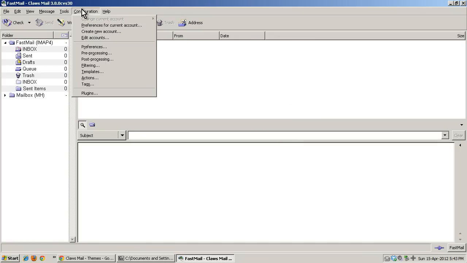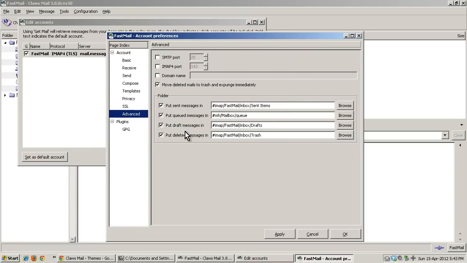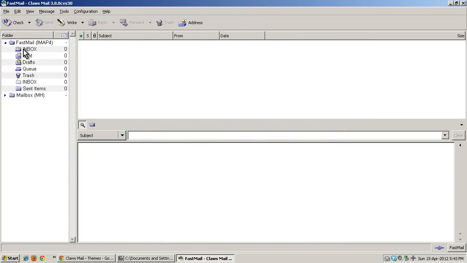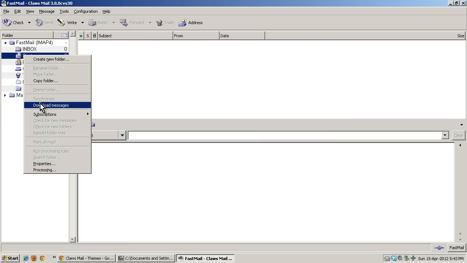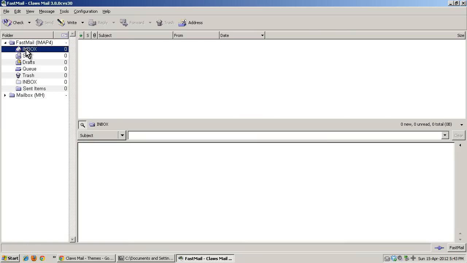Why is it still showing the sent? Oh, that's weird. Let's try that again. Put sent messages in sent items. I should be able to safely delete the sent folder. Oh, maybe I can't. I'll have to check that later. Maybe it's a Fastmail thing. I don't know. Most of the time it is called sent. Anyway, back to what I was saying.